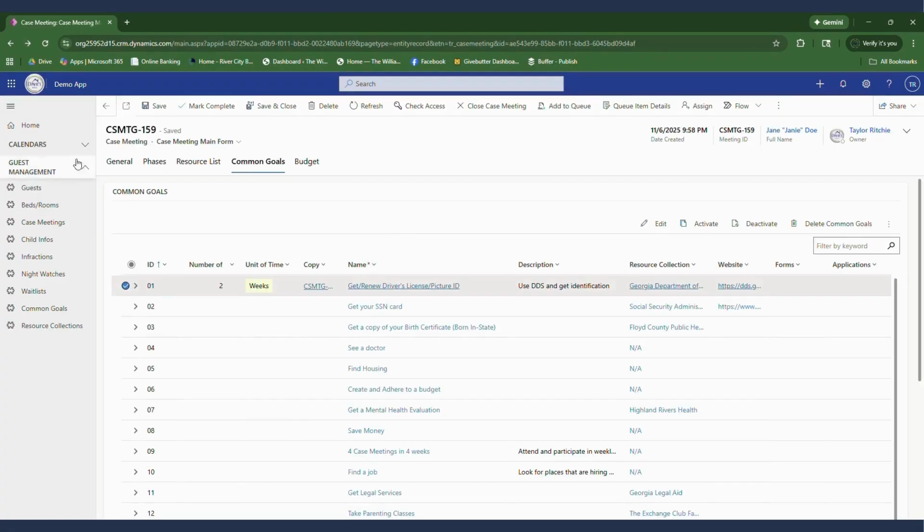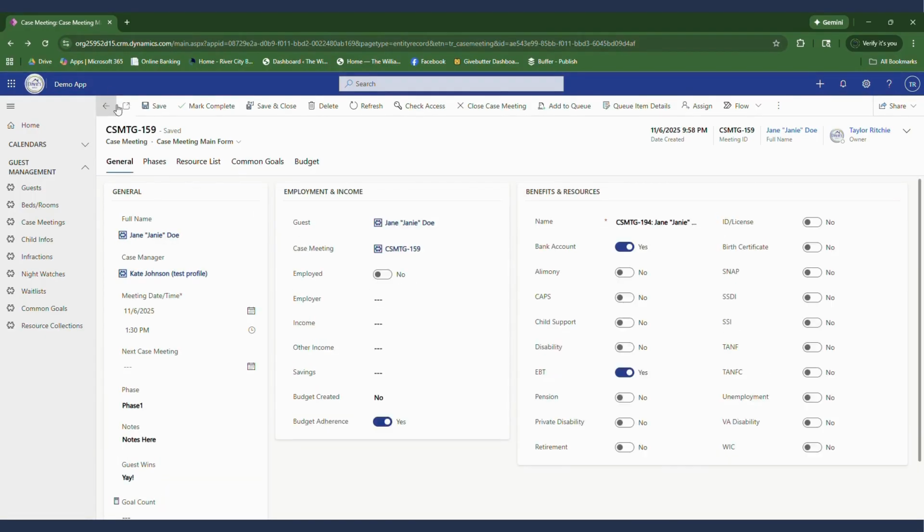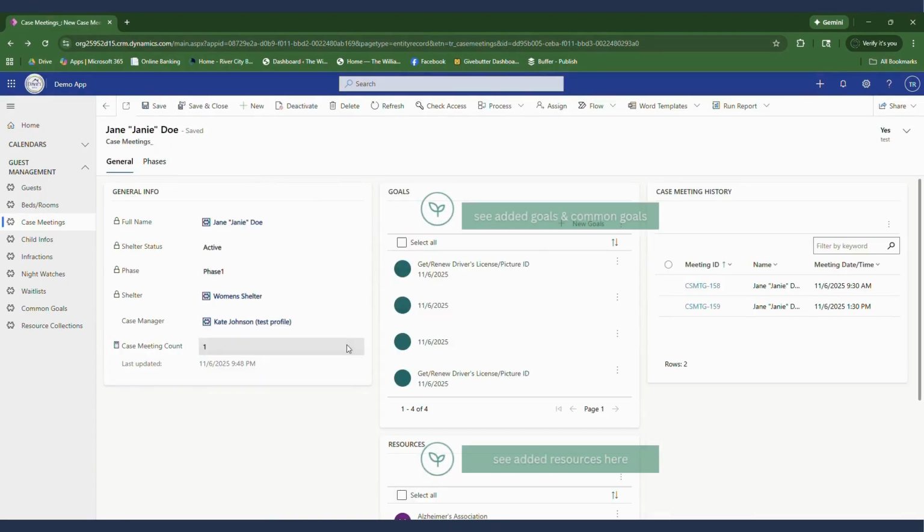That's the case meeting section of the app. Remember that complete and accurate information is one of our policies at the Davies shelter. The more you put into the app, the more you and the guest will get out of it.